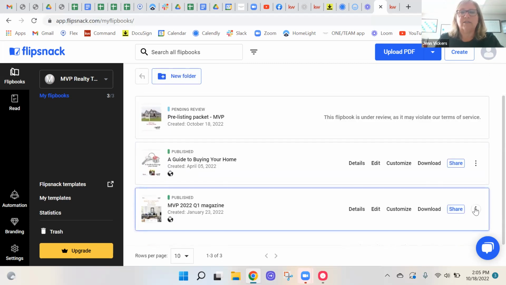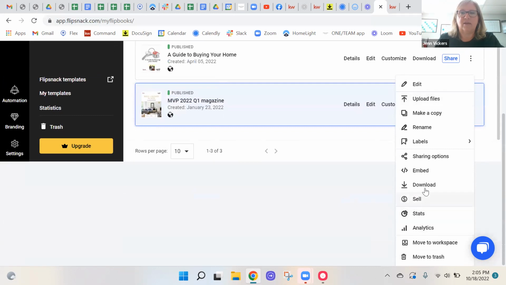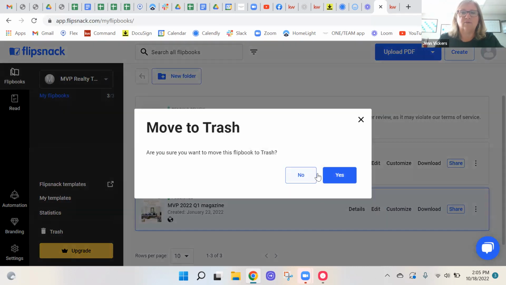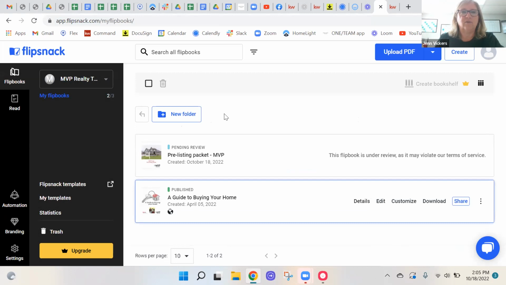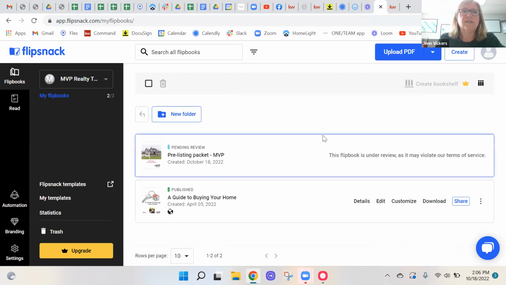So what I'm going to do is take one away, and I just did one up here a second ago. I'm going to do that one again. So let me remove this one so I can create a new one. The first thing that you do is go up here to the right and click on Upload PDF.